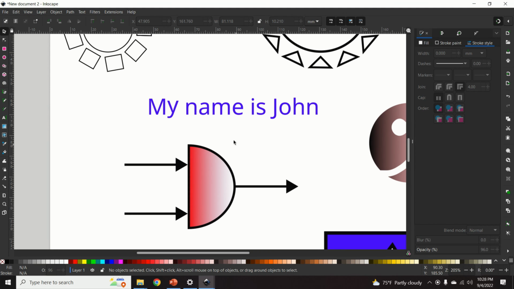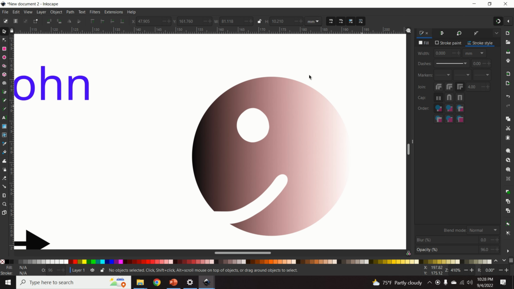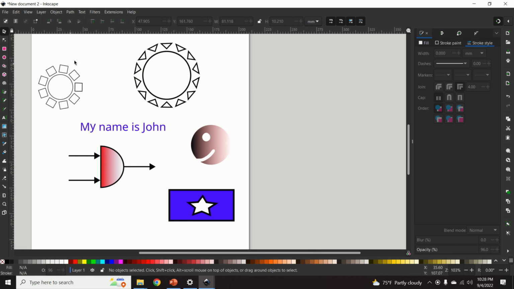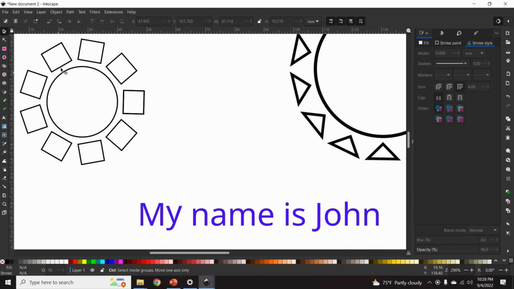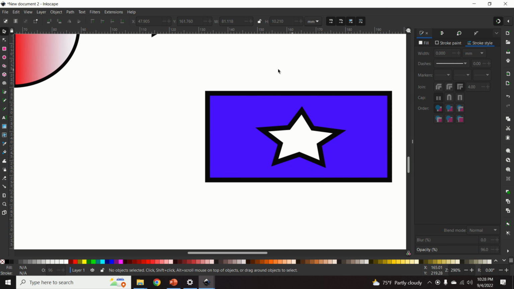I will explain you how to create this illustration that represents an AND logical circuit. Then I will explain you how to create this person over here, this face. Then I will explain you how to place objects along a circular path. And this is another example. Then I will explain you how to create this image that you can see over here.